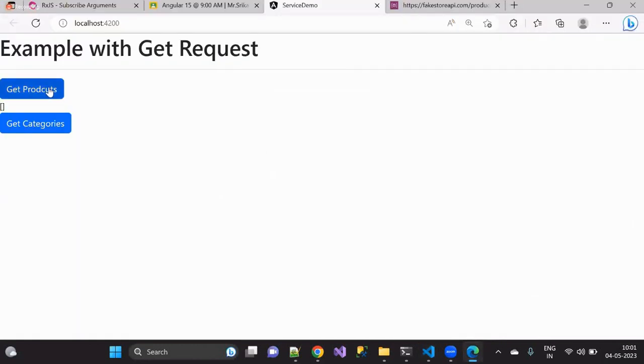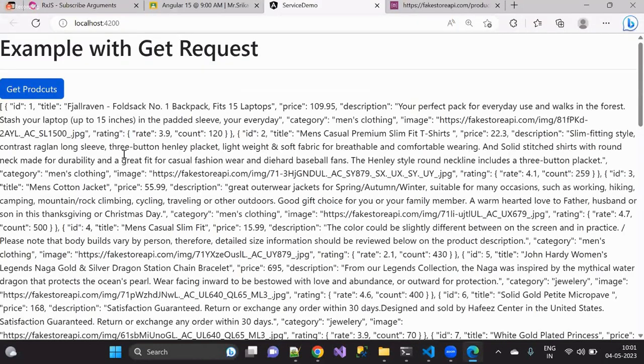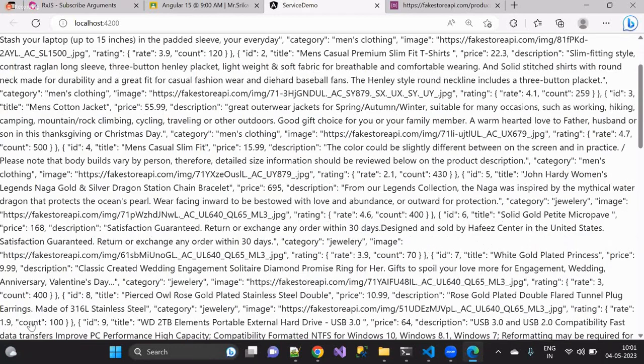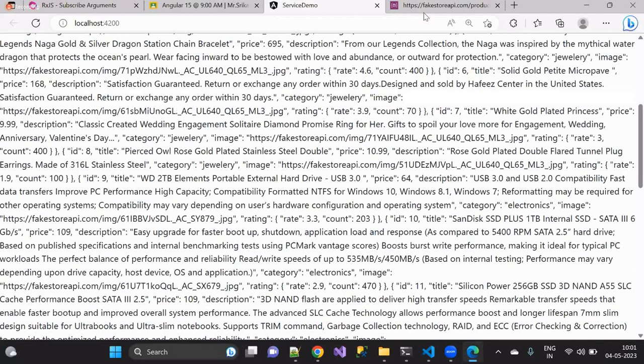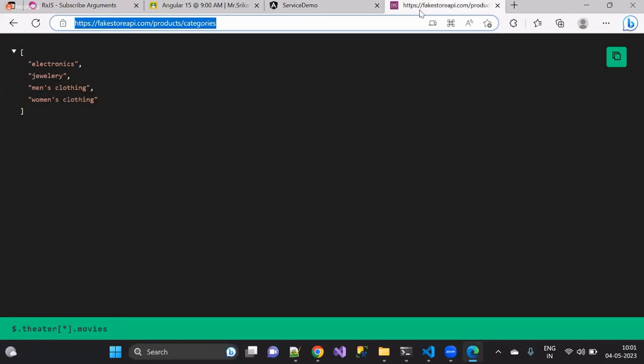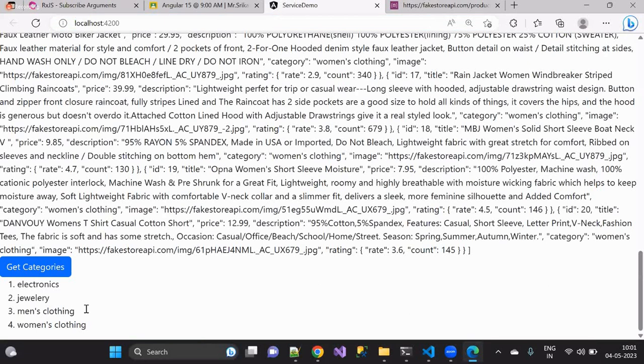Now you can see when the user clicks on get products, I'm able to get all the products. When the user clicks on get category, am I able to get all the categories or not? See this? We have 4 categories. The same 4 categories I'm able to display. Right? So this is how it will work.